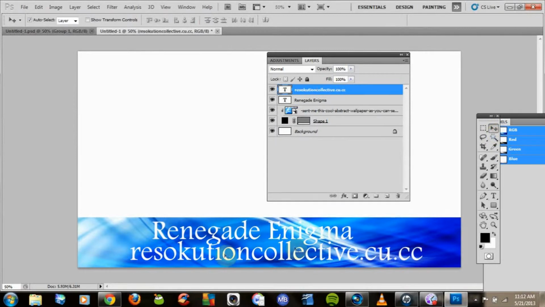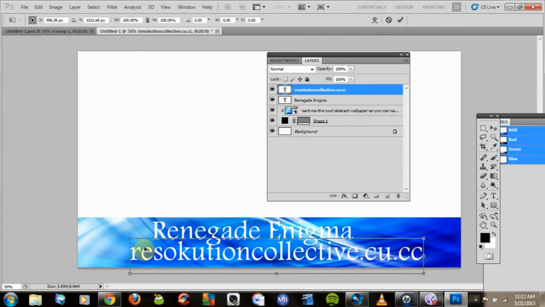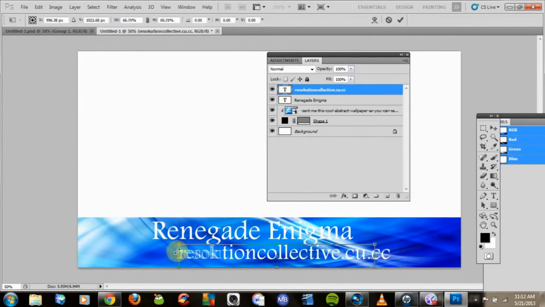You basically want your website's name smaller than your name, so hit Control T, hold Shift and Alt again, and resize that to something like that, and that looks cool right there.